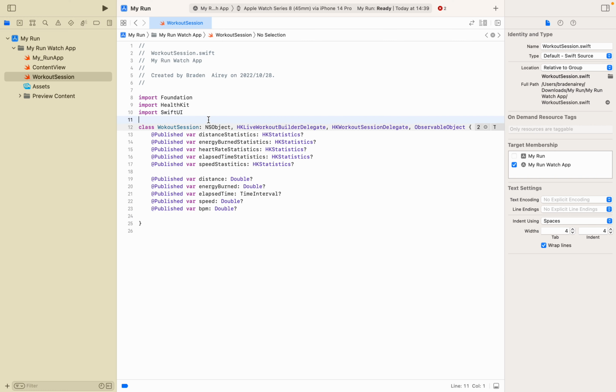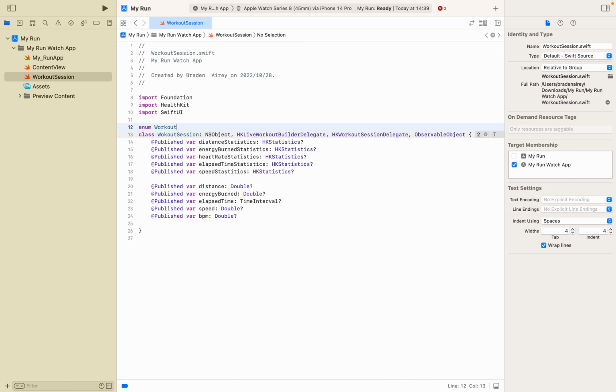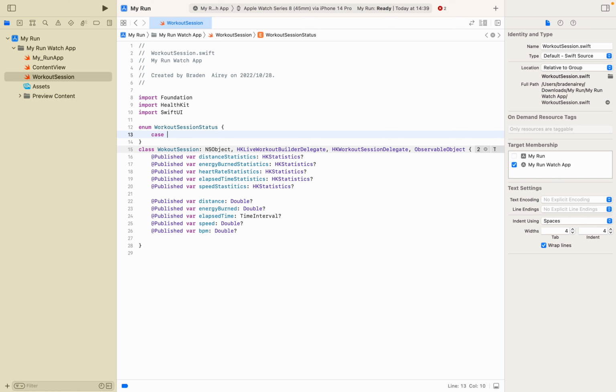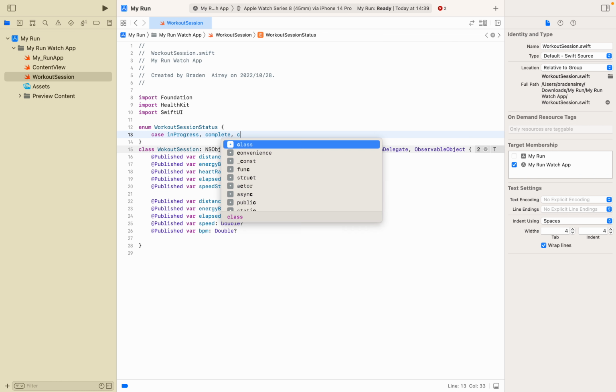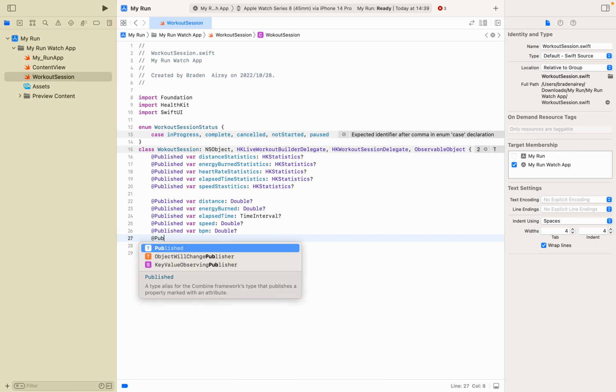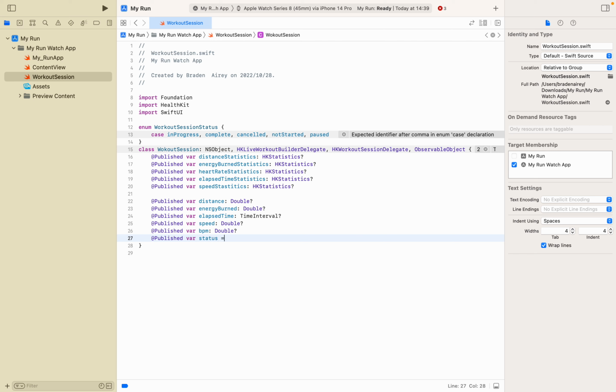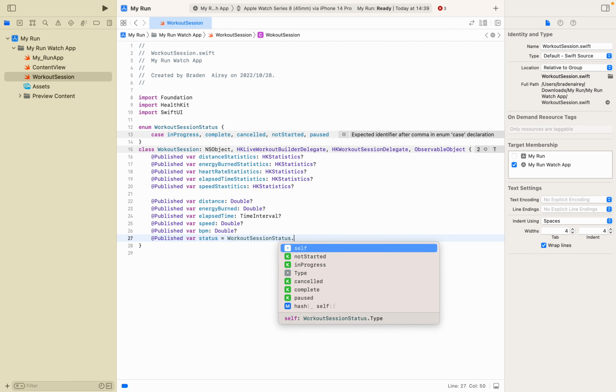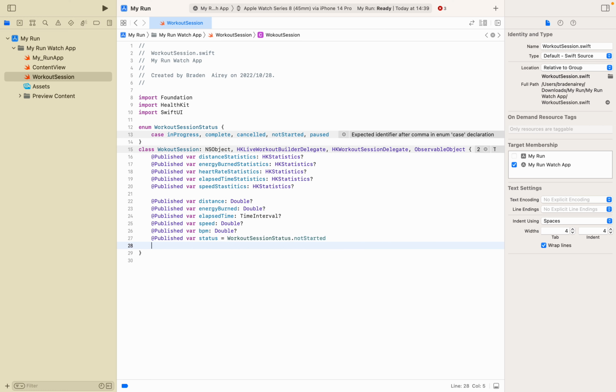And now for the next variable, we want to create an enum named WorkoutSessionStatus. In there we'll have 5 cases. We'll have an inProgress case, a complete case, cancelled. We won't use that, but you can use it if you want for if something fails in the app, a notStarted one, and then finally a paused one. Okay, now we want to create another published variable named status. The value will be notStarted by default.